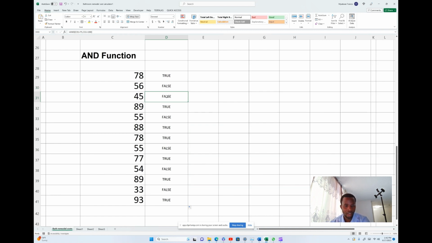Likewise, in this one, we have 45, which is greater than 75? False. But it is less than 100, true. So we have a false and a true, so a false will dominate. We get to 89. 89 is a value which is greater than 75, true. At the same time, it is less than 100, true. So a true and a true, you get a true.